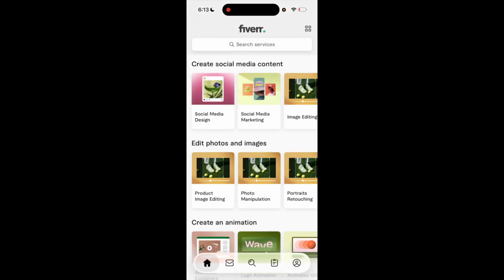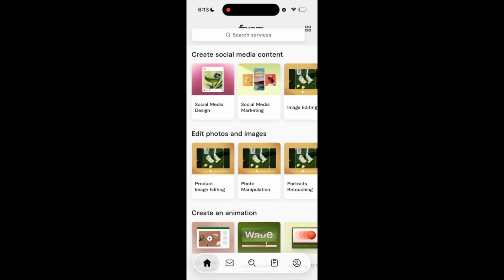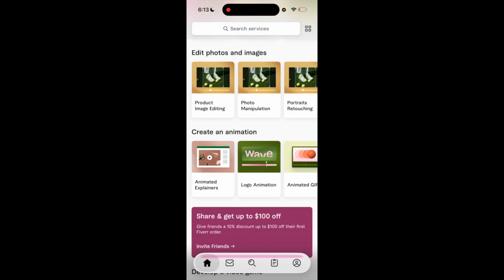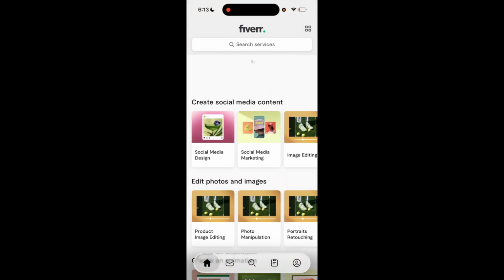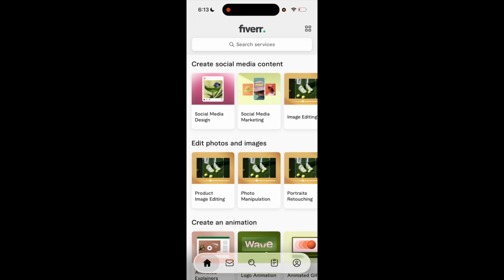Now what you're going to be showing here on the main screen right here is you can go ahead and actually see a bunch of different stuff that satisfy your interests here. So I can scroll, create social media content, edit photos and images, edit animation, develop a video game, etc. It's now going to be sorted based on the interest that you selected here.